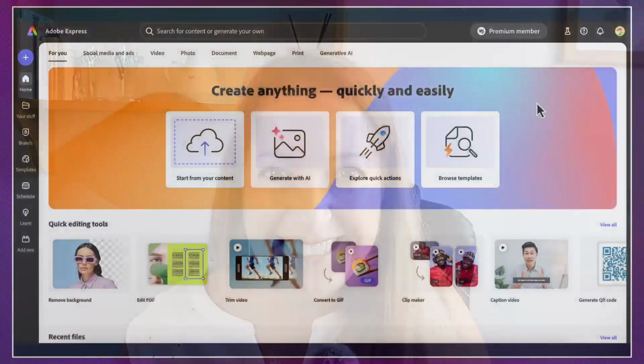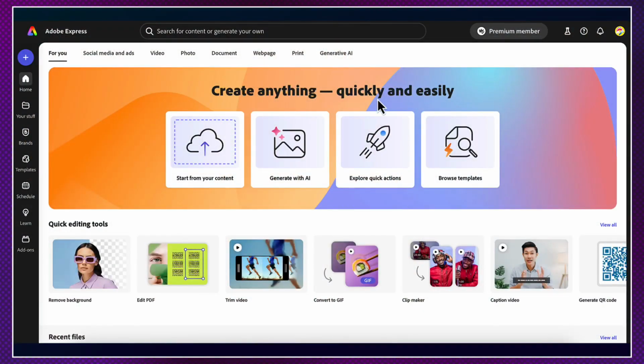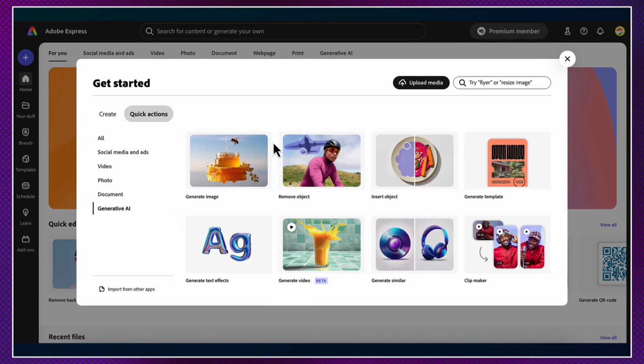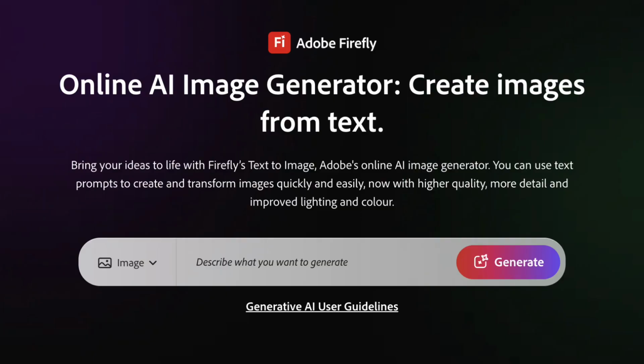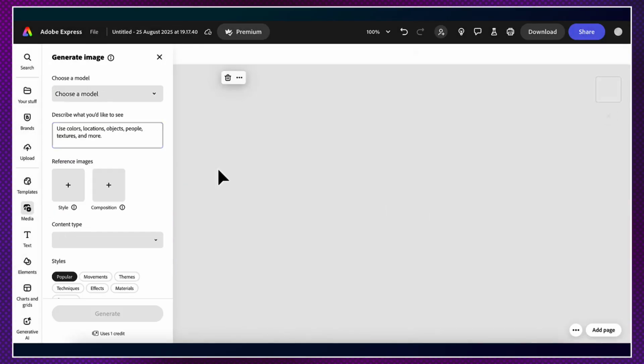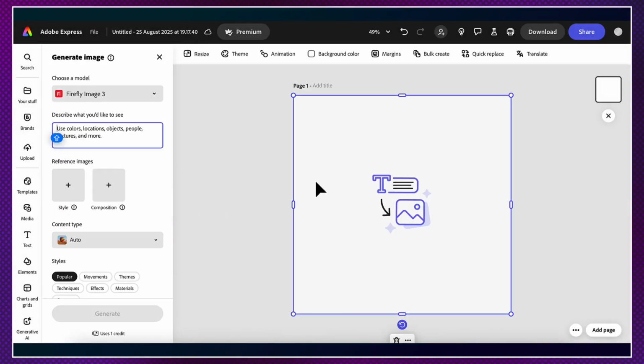It's jaw-droppingly simple but mind-boggling at the same time. So let's dive in. Make sure you start from the Adobe Express homepage. From here, you can quickly access all generative AI tools by clicking on this big thumbnail that says Generate with AI. And for those of you who aren't aware, it's Adobe Firefly that powers all generative AI tools in Adobe Express. So from the Quick Actions tab, you're going to click on Generate Image. And here is where all the magic starts.